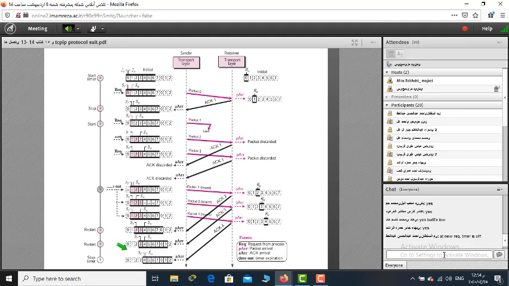So in this figure, we find out that acknowledgements are cumulative, and we find out that packets should be received at the receiver in order, and any out of order packet cannot be received by the receiver. Okay?